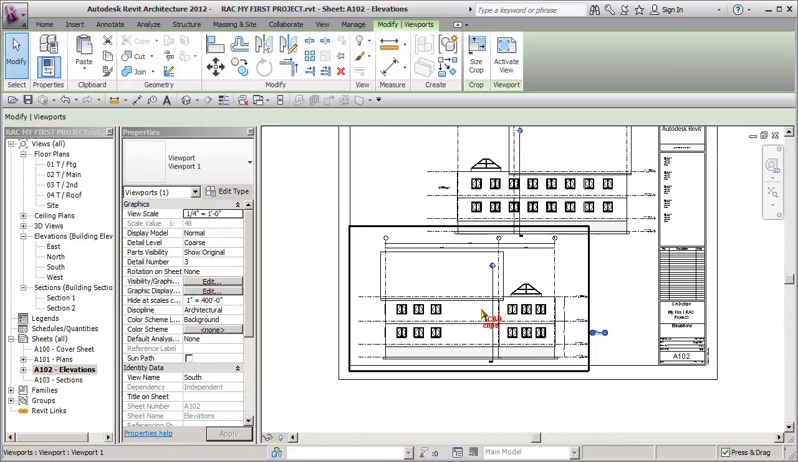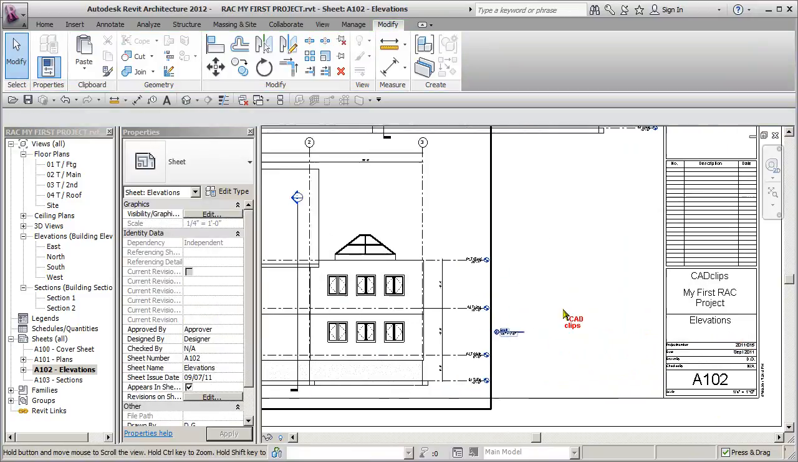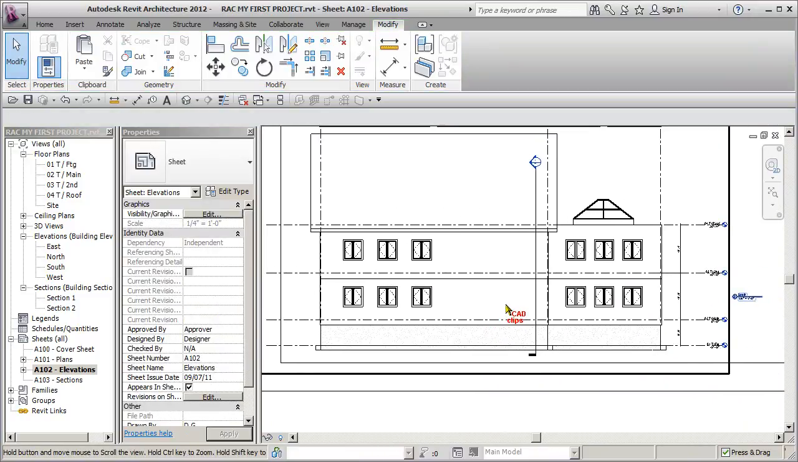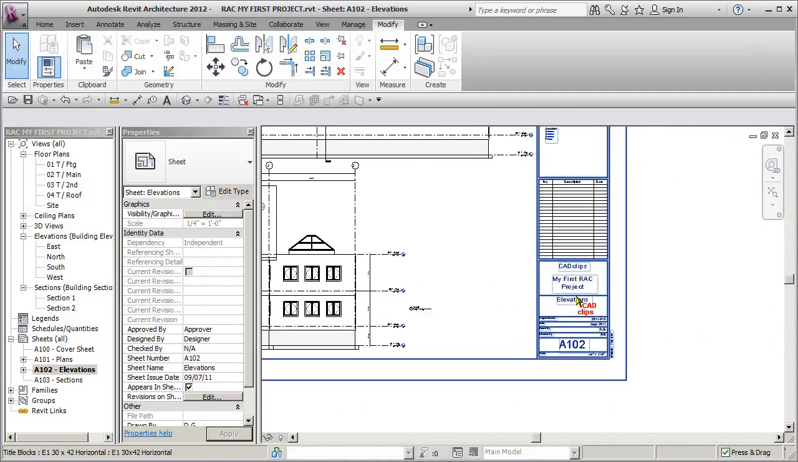So maybe I'll have 2 different elevation sheets instead. Okay, this one's called elevations. We're going to call it elevation north and south.